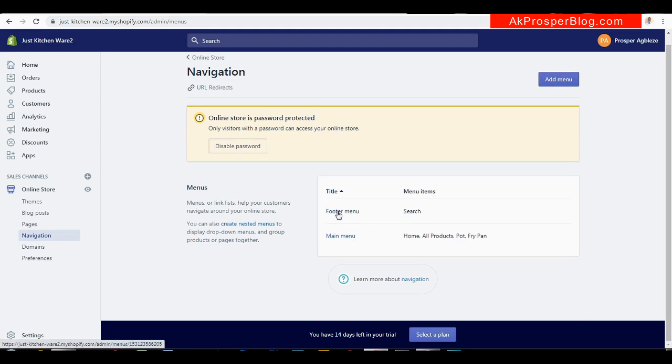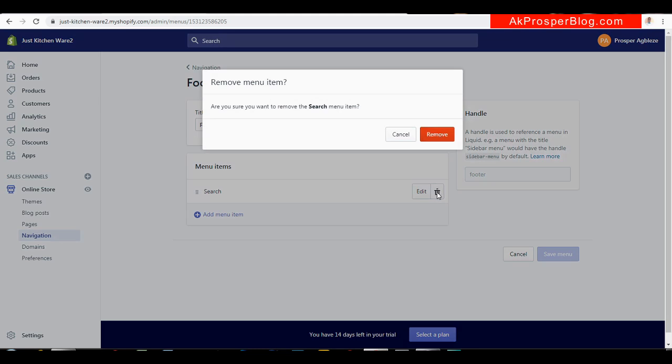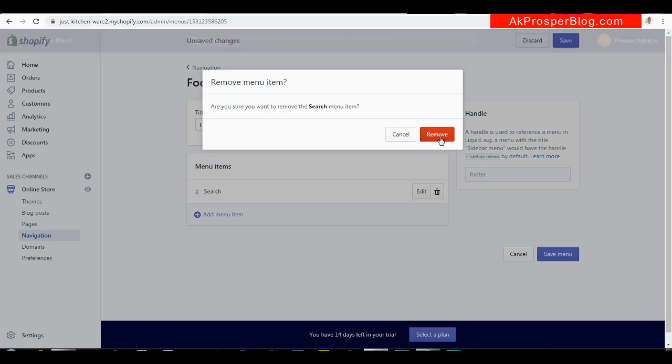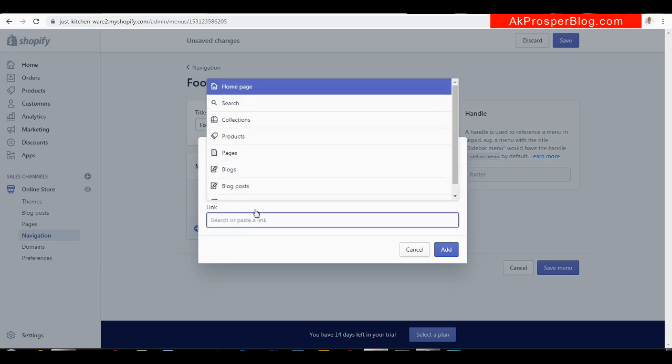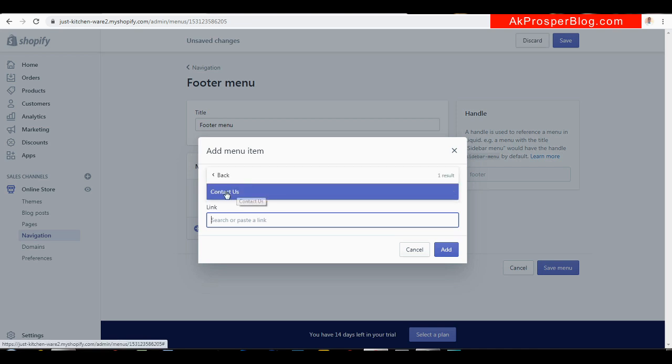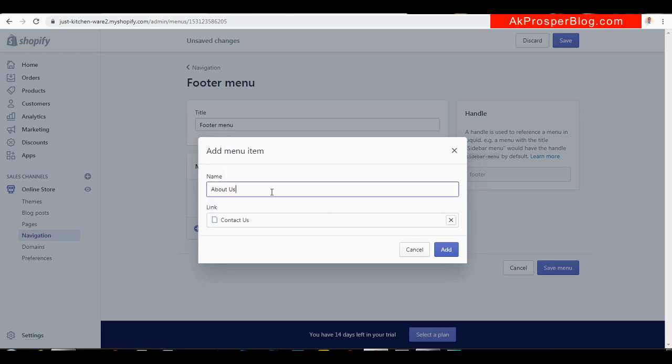So here we click on the footer menu. We have this search, but I don't want it, so I can delete it. Once I click on this delete icon, I can just remove it. Add menu item. So let me call this about us. Then for the link, don't forget when we created about us, we created it on that page. So I'll click on pages. Okay, they haven't contacted us here, so let me change the name. Contact us, add.